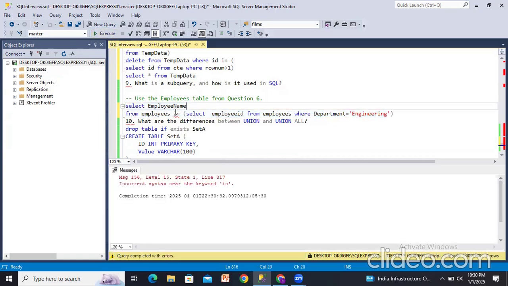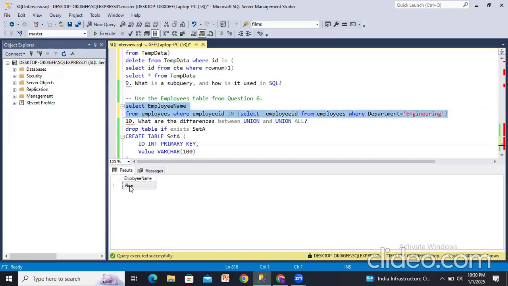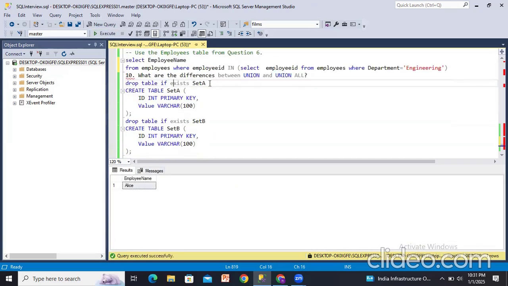Incorrect syntax near in. Oh, okay. Here I forgot to write the where condition. Where employee ID in. Okay. Yeah. Where employee ID in. Okay. Alice, employee name.